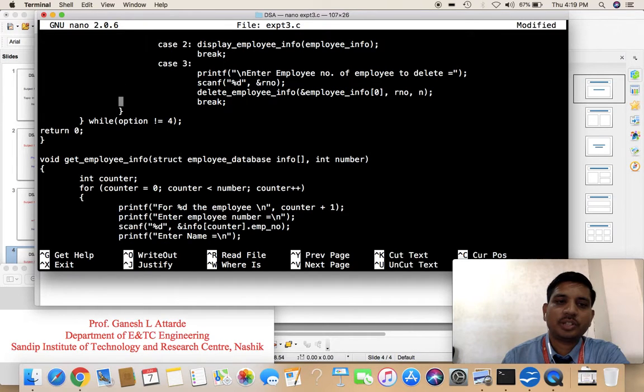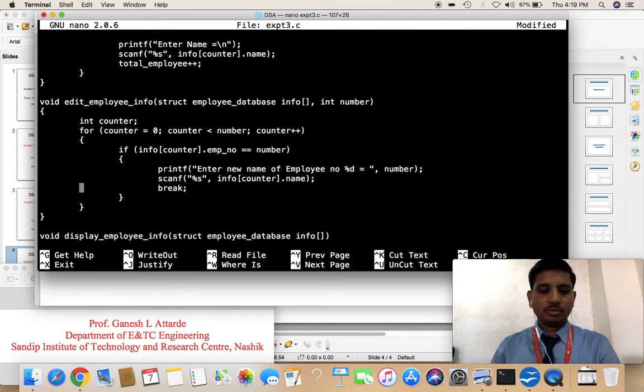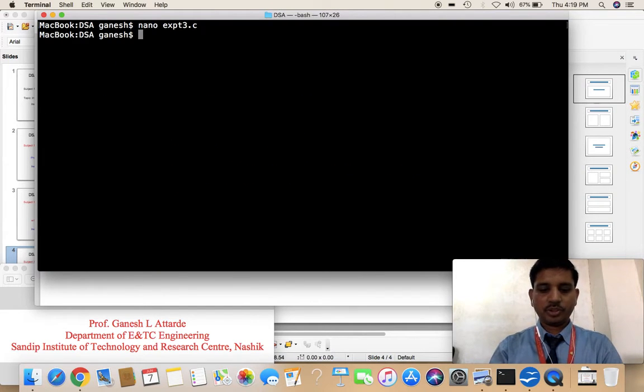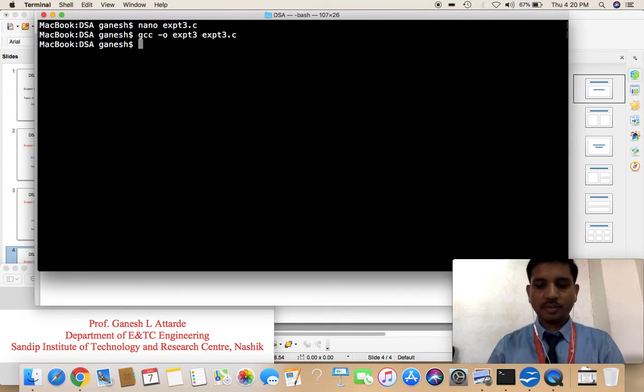Then after that, if the user has entered option 4, your program gets terminated, that is exit will be executed, and your program is over. Now we are trying to run this program, so I press Ctrl X, then Y, then enter. Then for compilation: gcc -o ext3, this is my binary name, that is the executable name, and the program name that I have to compile is experiment3.c. My program does not have any errors, so I am directly running it.